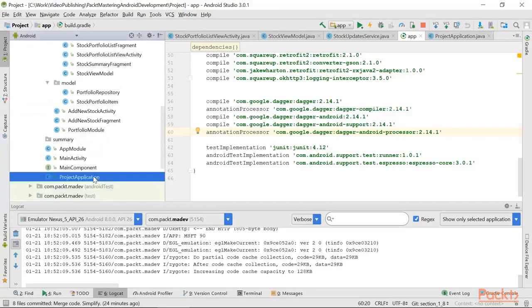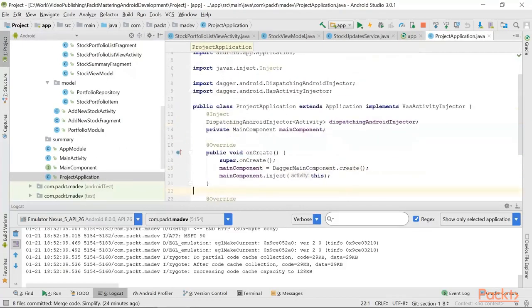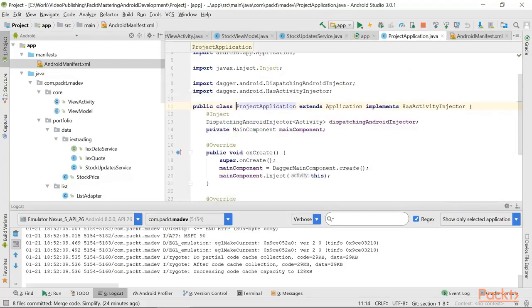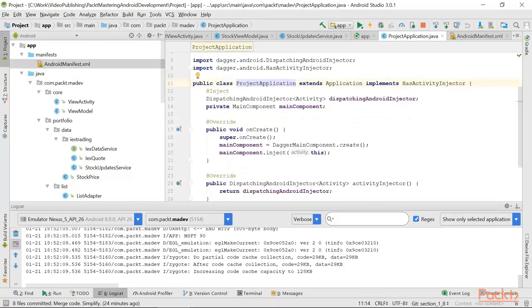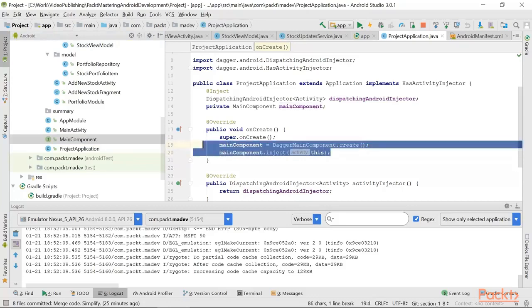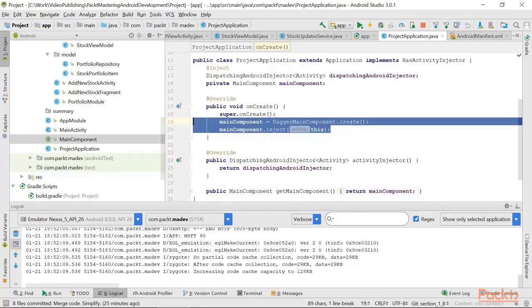Finally, you will need to create a project application class and set it in the Android manifest file here. Application name, project application. This project application class is going to be responsible for the initialization of Dagger and its main component, as we can see here. The main component is just an interface that we created, and we're going to take a look at it shortly. When that's done, basically our application will be ready to use Dagger and its injection across the code base.